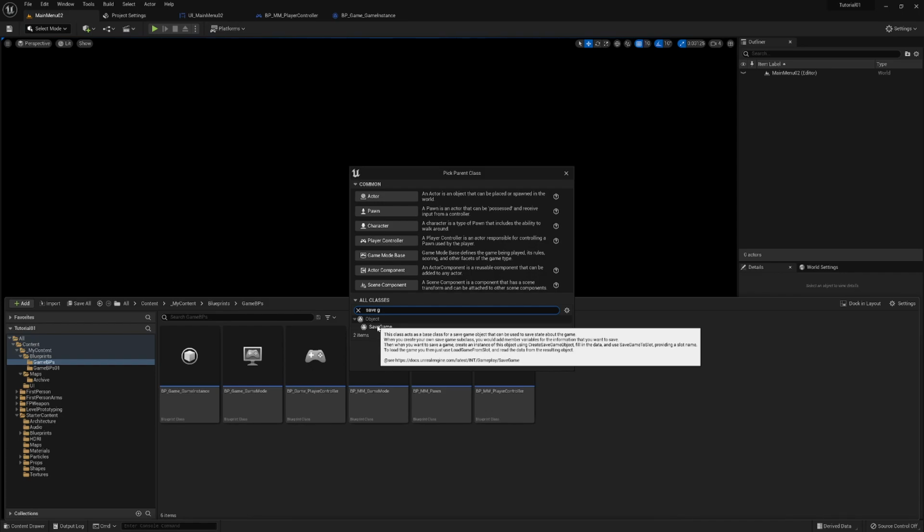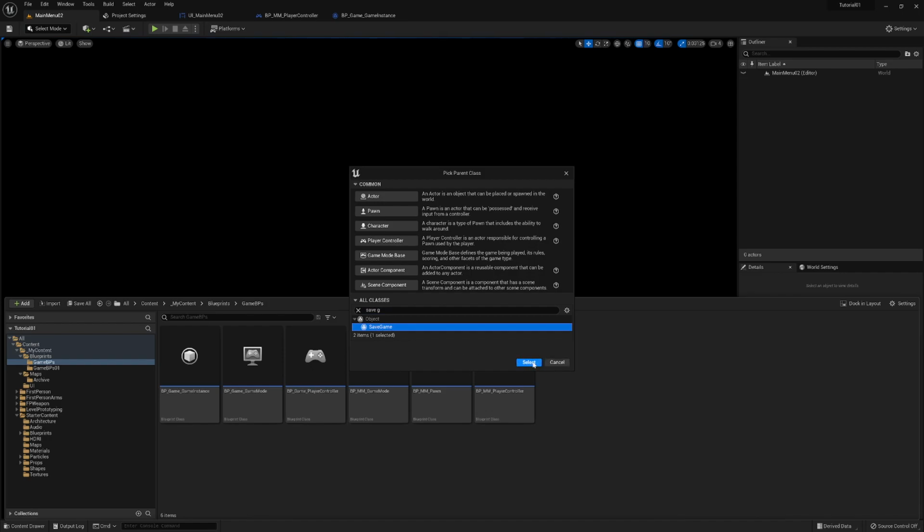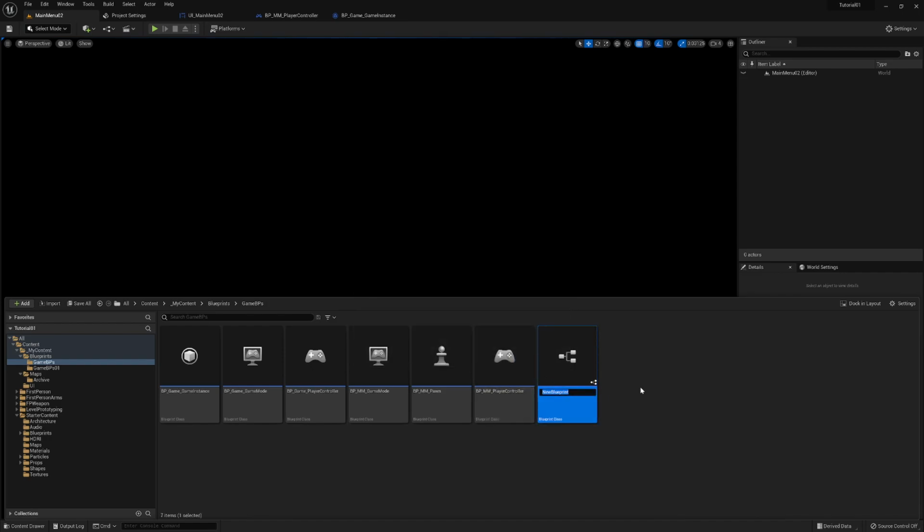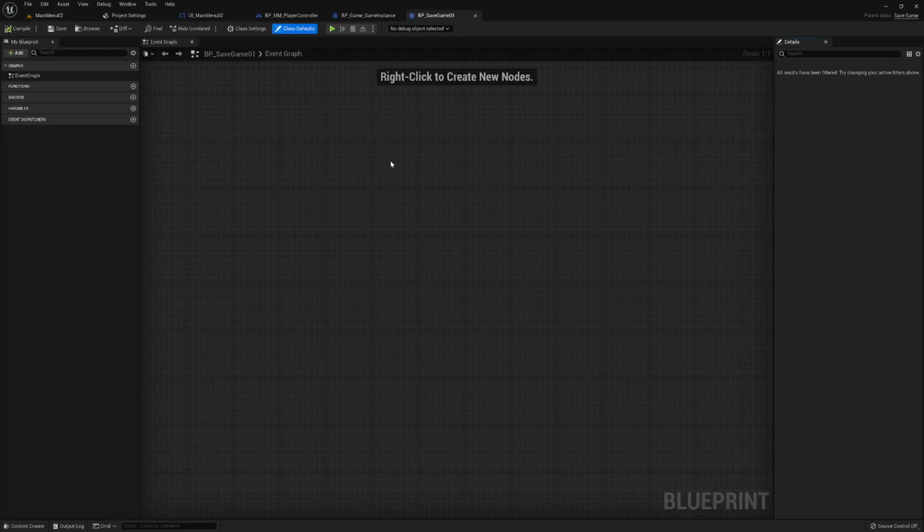So let's go and create that save game. Yep, select. Let's call this BP_SaveGame01, just in case we want to create more than one. Control S, double click on this. And this is very similar to our game instance here. We don't really want any stuff going on in here. Really, all we want are variables. Now, what variable do I want to save?